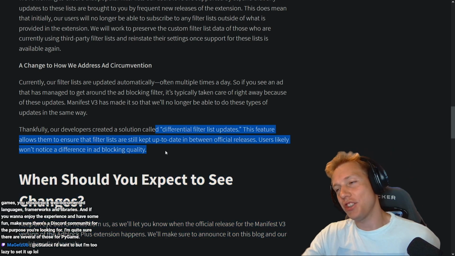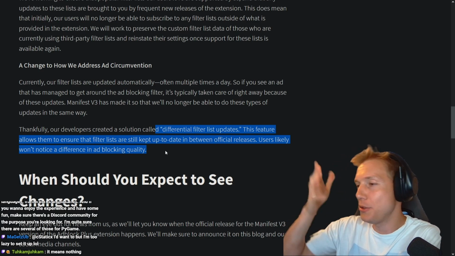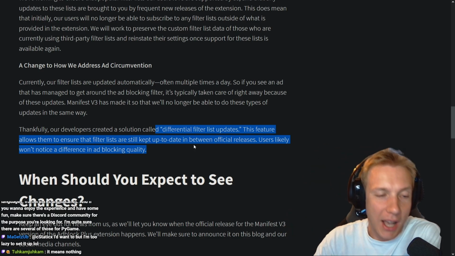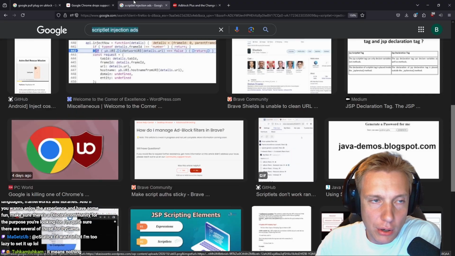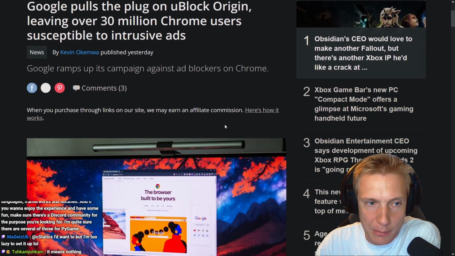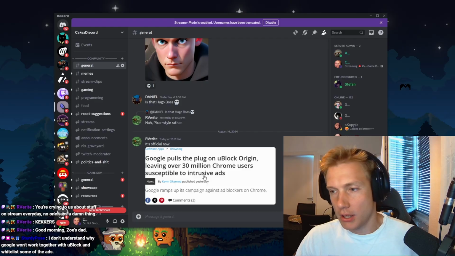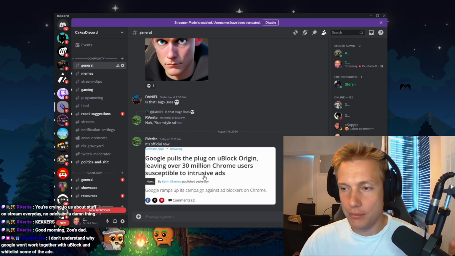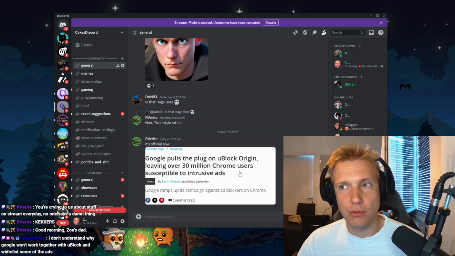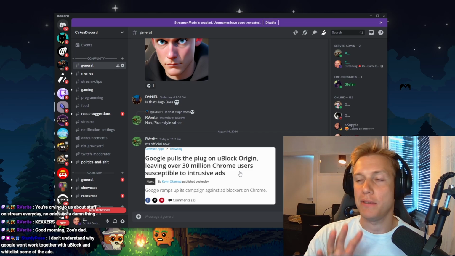I feel like this is just blatantly lying. This means nothing. Anyways, we'll have to see. I think I only trust the uBlock Origin guys with some real information here. So we're going to have to wait and see. I don't understand why Google won't work together with uBlock and whitelist some of the ads. As far as I understand, Google doesn't really make a distinction about what type of ads are shown to you.